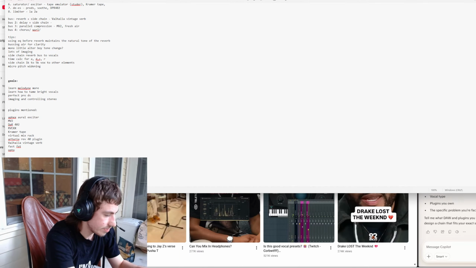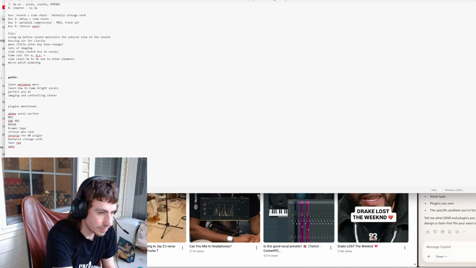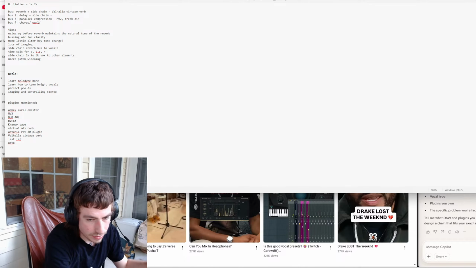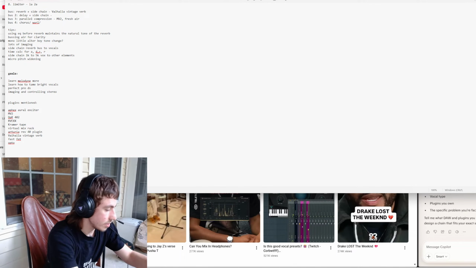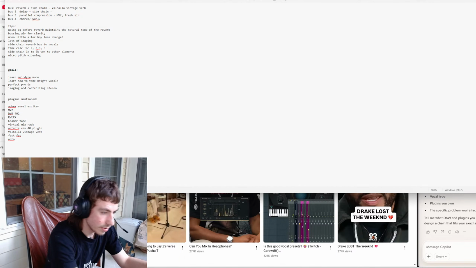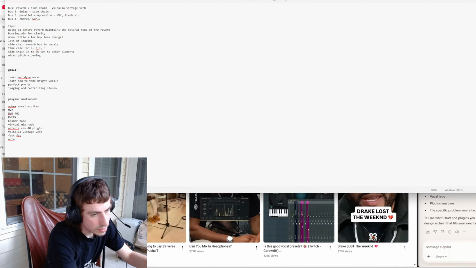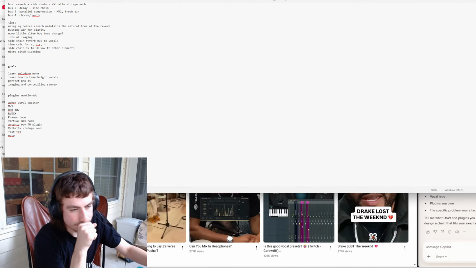Wizard vocal chain. That's what we're doing here. Wizard vocal chain. Start with 1, we're doing Melodyne. 2, oops, Auto-Tune. 3.